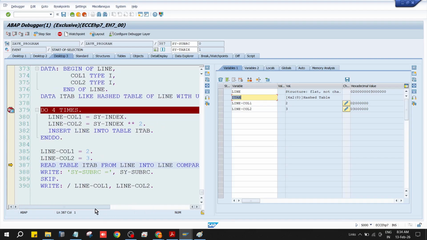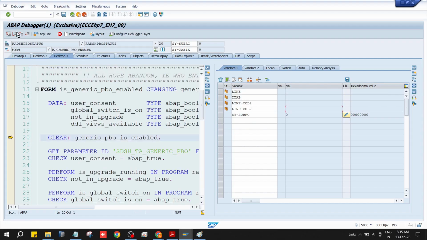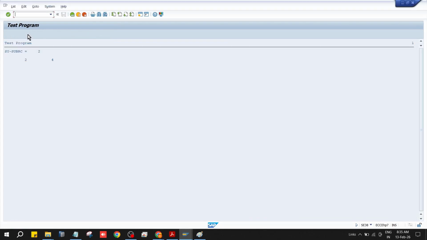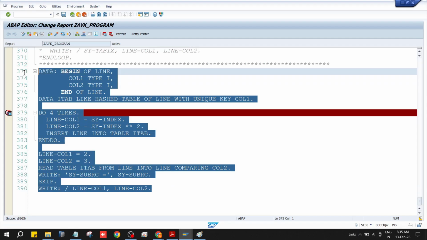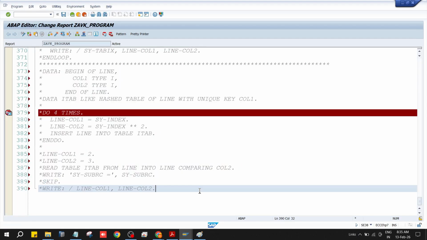Read table with comparing column 2, then sy-subrc. Sy-subrc equals 2, that is, the comparing result is 2. Then printing the read statement result, which is 1 record. So it simply prints the second column result, 2 and 4. This is what we have to understand. Read statement with sy-subrc, the second index record we are reading and printing. Right? This is your read with compare lower limit and upper limit.